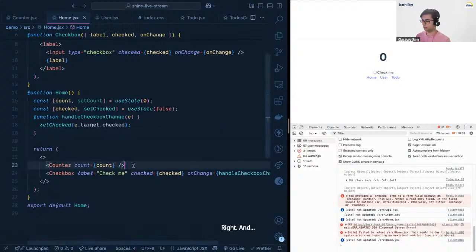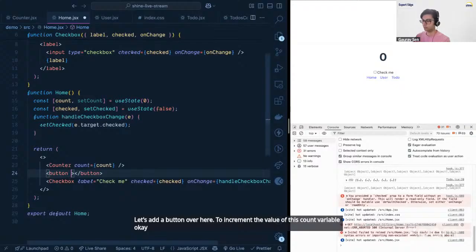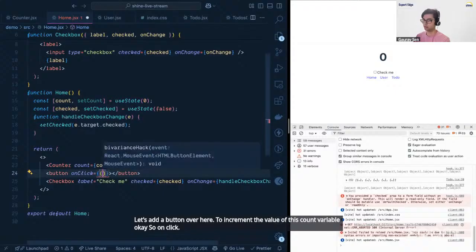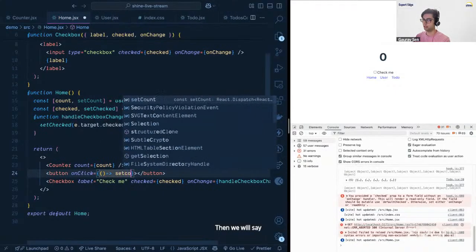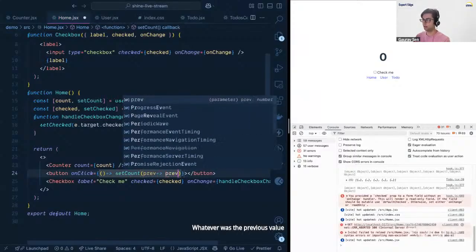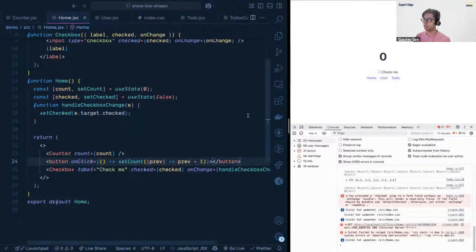And let's add a button over here to increment the value of this count variable. Okay. So onClick, then we'll say set count. Whatever was the previous value, we'll add 1 to that. And we'll say add count.